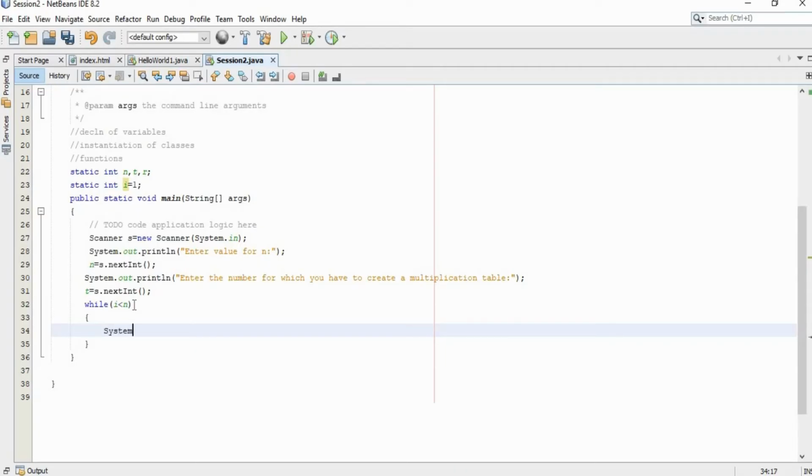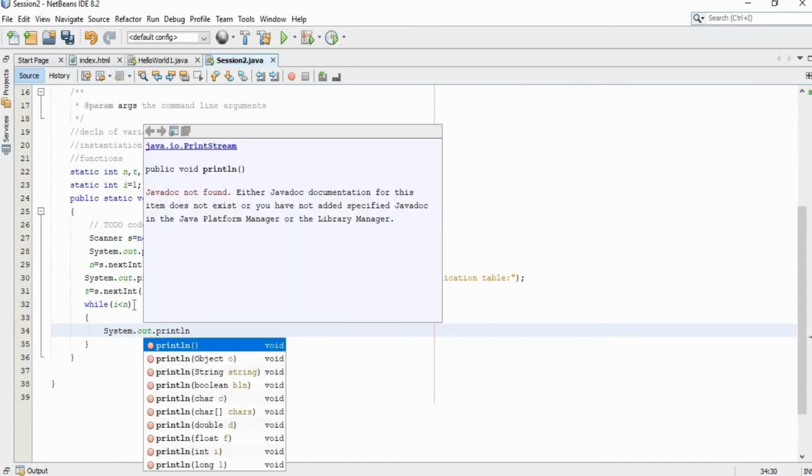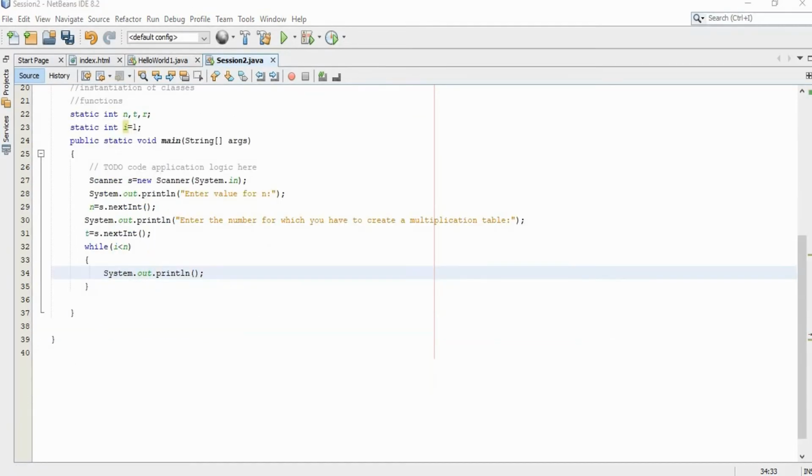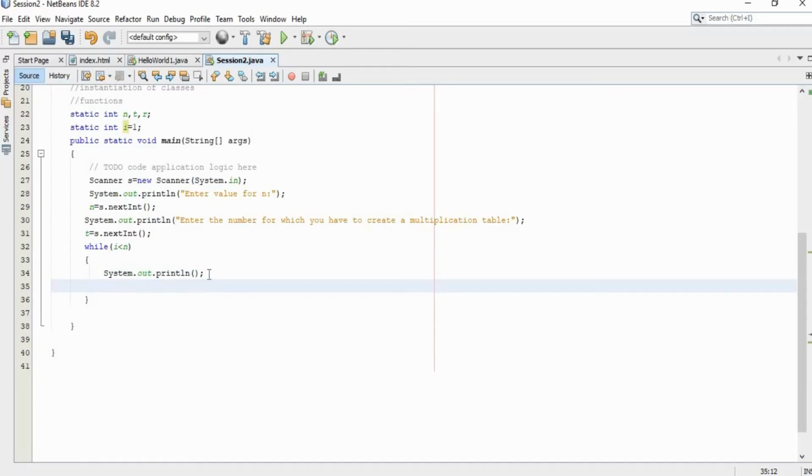To print the multiplication table, create a pattern. For example, if the user wants the table of 5, our output should be 1 into 5 is equal to 5. In the same pattern, it should be repeated for the n value, right? Here 1 is nothing but the initialization value, which is our i variable. We have initialized the variable i to 1.